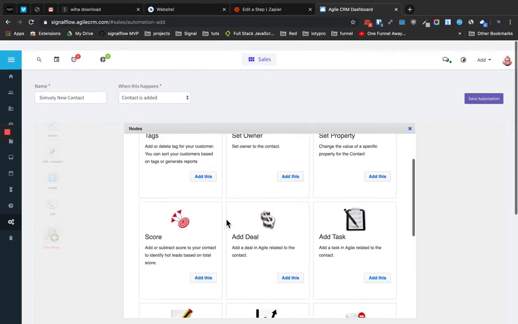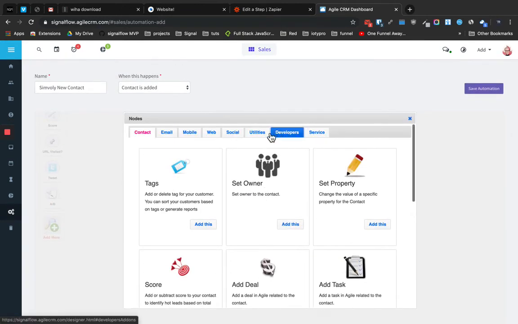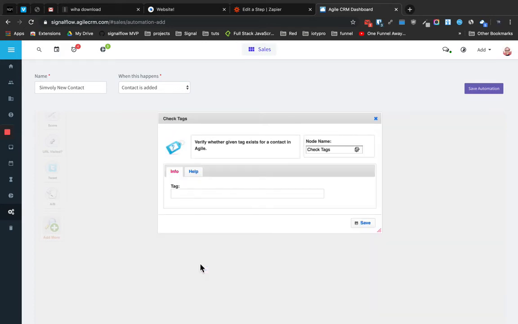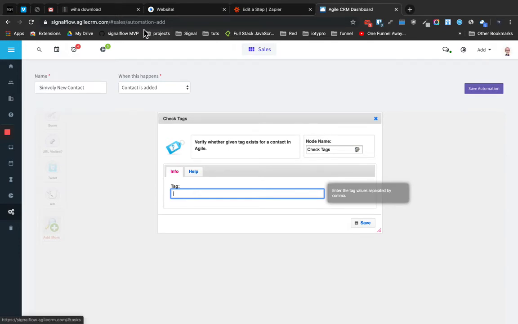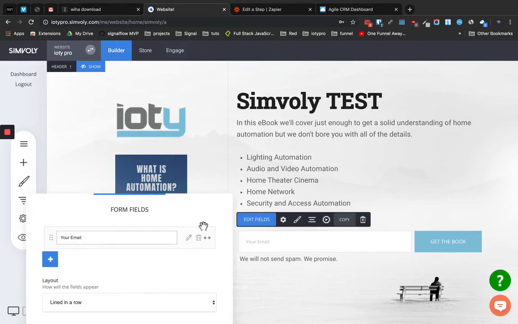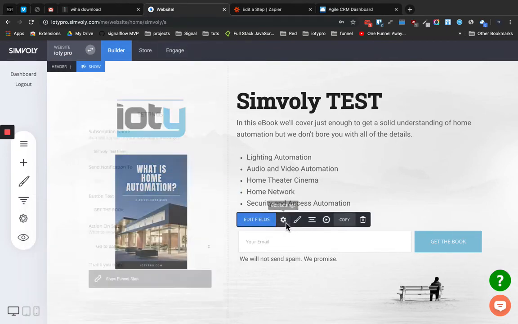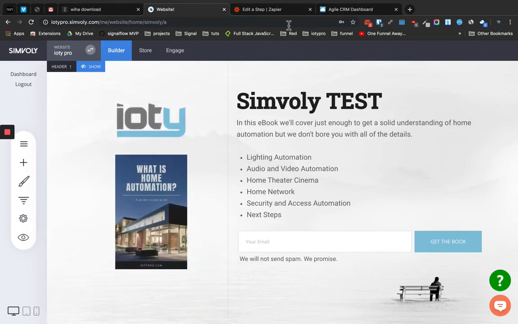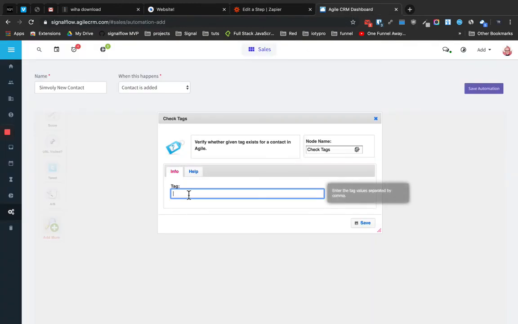So what we want to do actually is, it's under utilities. We want to check for a tag. So when a new contact is added, we want to check for a tag. What tag? Do we remember? It's the name of the form. So it's called the Simvoly test form. That's the tag, right? Because the tag is the name of the form. So let's put the tag here. So let's add that, save.